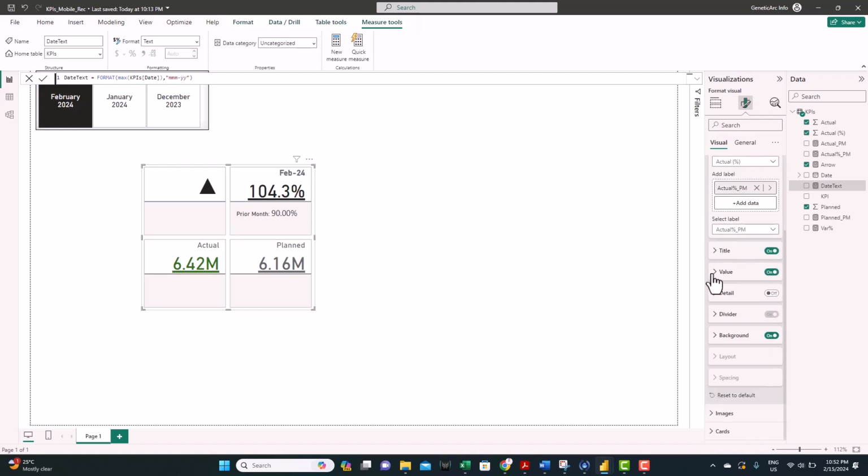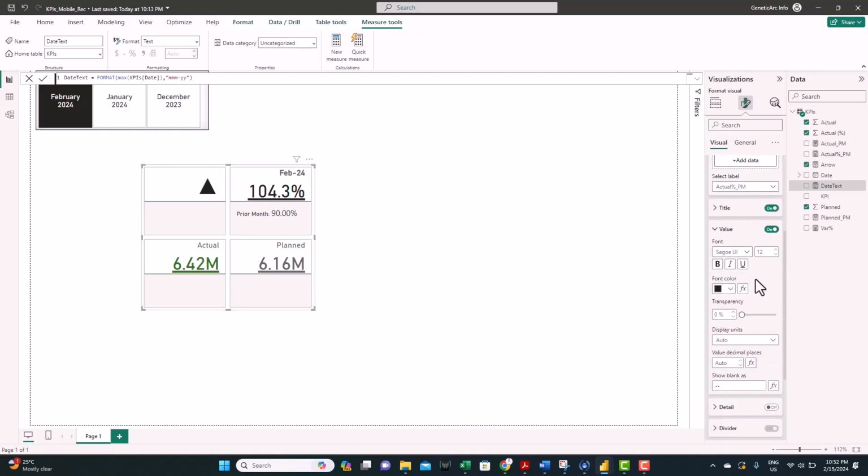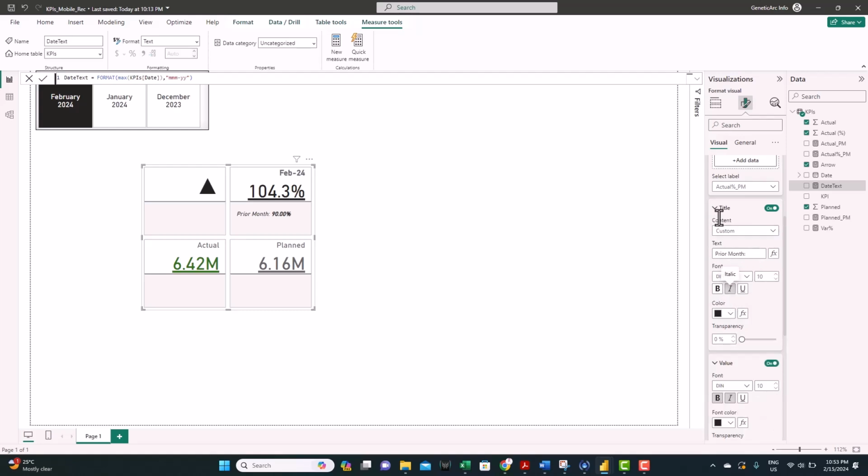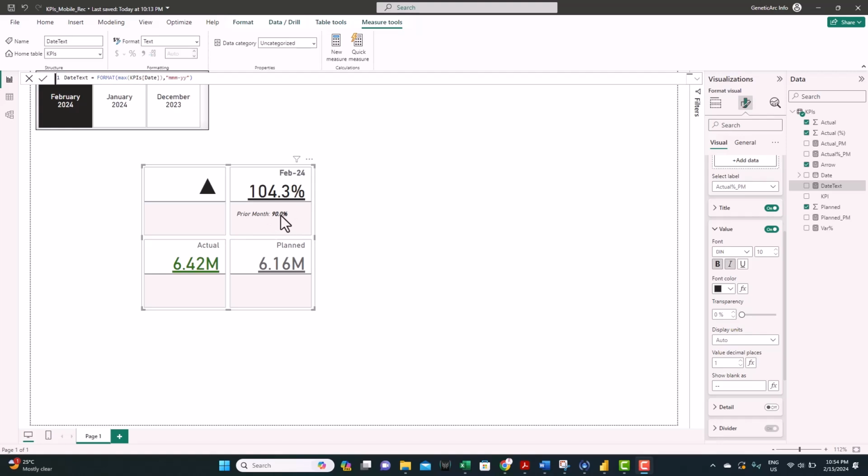We can also format the value. You can reduce also the size to 10. Use the same font. Maybe make it bold and italic. Let's actually make the title italic. And you can change the decimal places to 1. Now we repeat the same thing for the actual and for the planned. Just use the measures we created for previous months.